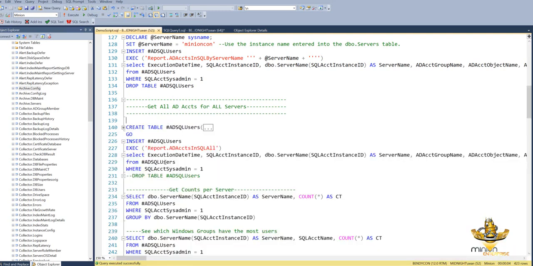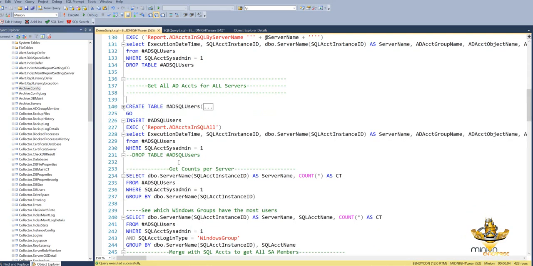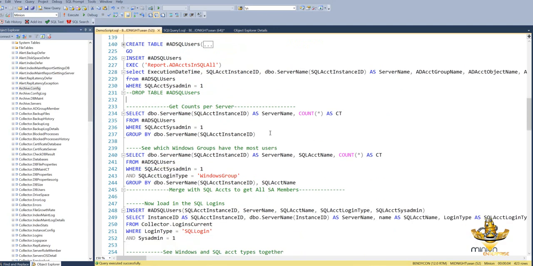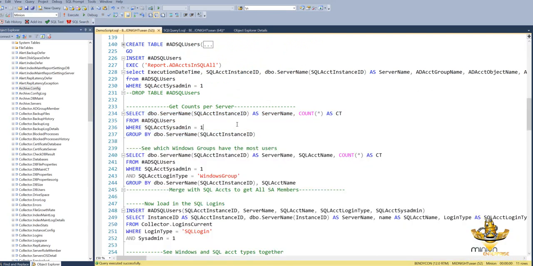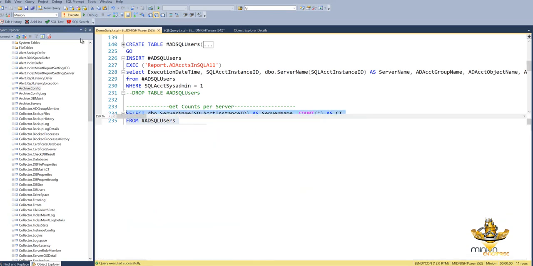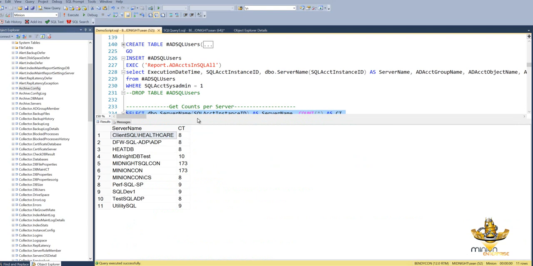Now that we've got that, I haven't deleted the temp table. So let's go ahead and add back in our SQL account info, so that now we get a full list, because remember, that was just the Windows accounts. So now let's go ahead and add in our SQL accounts. Actually, nope, sorry. This one is, we're just getting a count now of all of those in that temp table. Sorry, I got ahead of myself there.